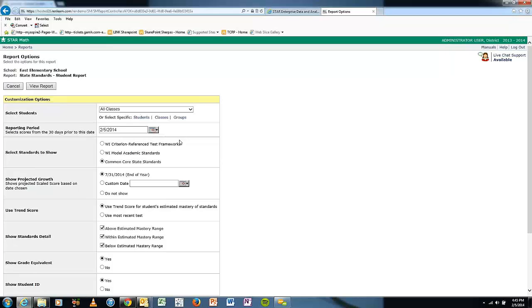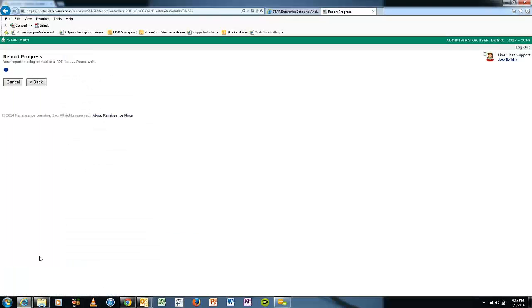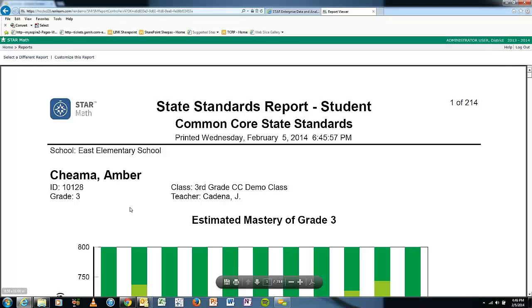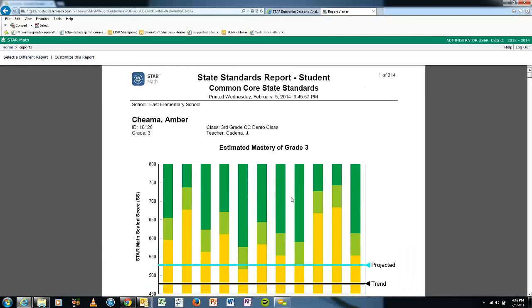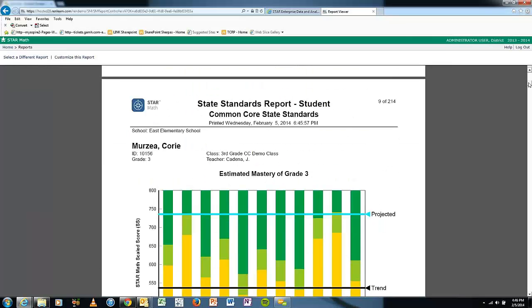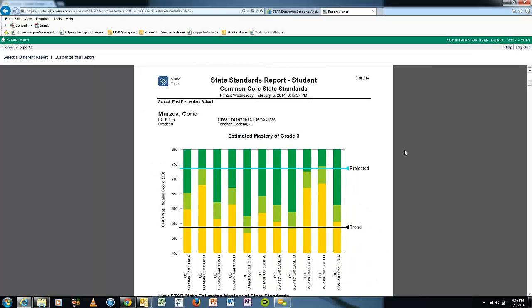This black trend line is Kori's overall scale score for her last test taken. If we go over here to the x-axis, she was at like a 540. So that's going to be her overall score. And then along the y-axis, you see that we have all of the grade level Common Core math standards, and it's going to show you how Kori is doing in each of those standards.